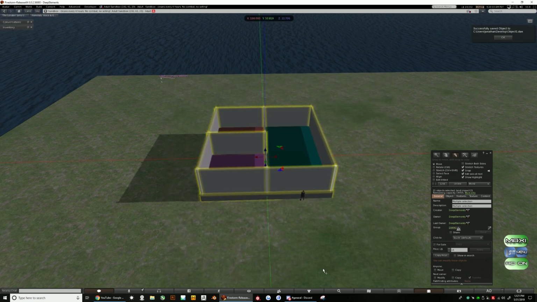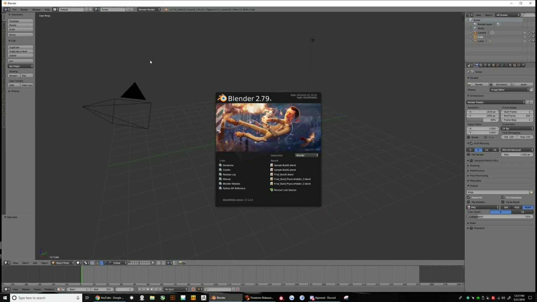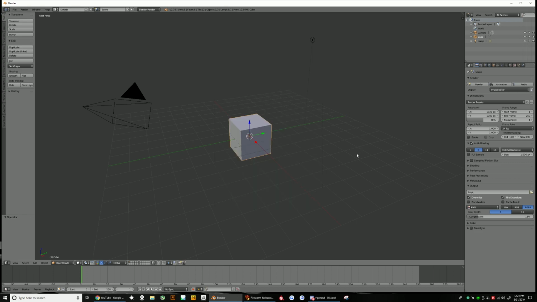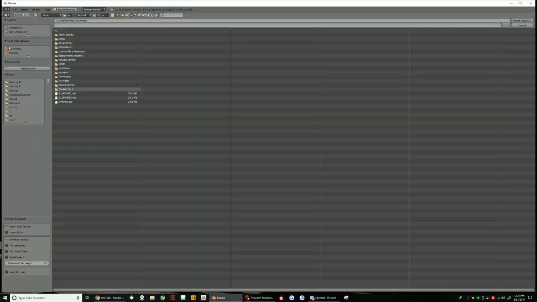Save. Okay, excellent. So now you're going to open up Blender. Blender is absolutely free. I'm currently using version 2.79b. I don't know if that's relevant, but okay, so we're going to import that model. Go to File, go down to Import, and choose the very first option for Collada. Choose the directory that you saved that model to. My desktop, I saved it as Object 1.